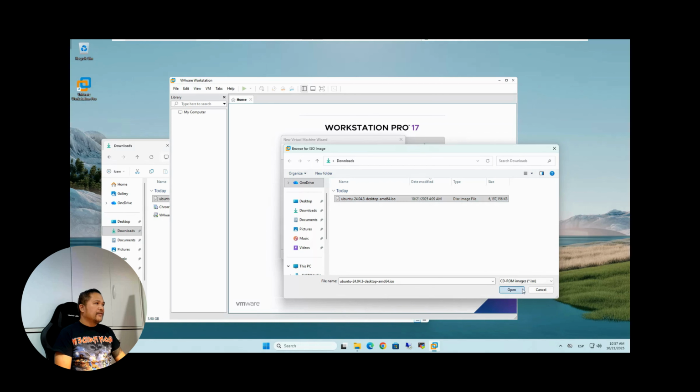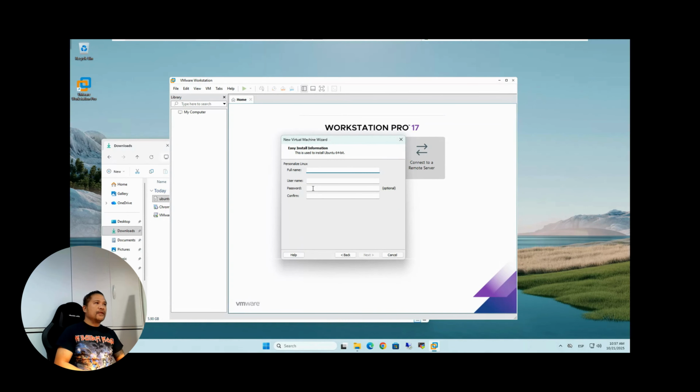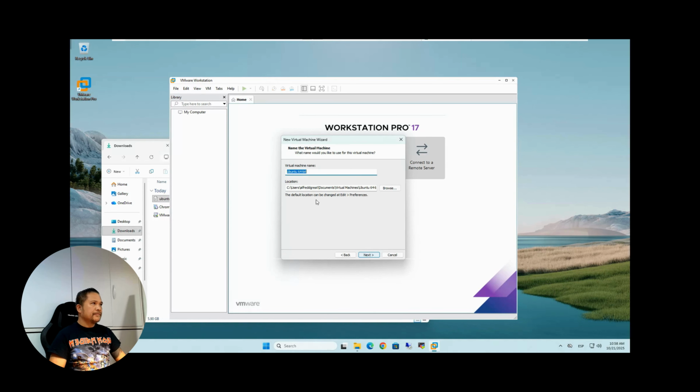We select the file and we click open, and then continue the installation, clicking the next button, and then it will ask us for the easy install information, asking for the full name. You can always type your full name and your username. Okay, the username is the one that you will use when you log in, and then the password. Just remember your password that you are typing because it will be needed when you log in.